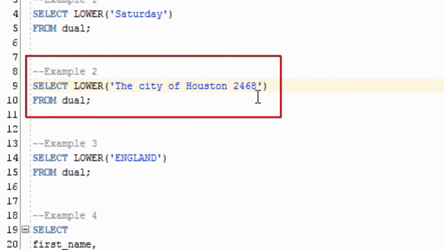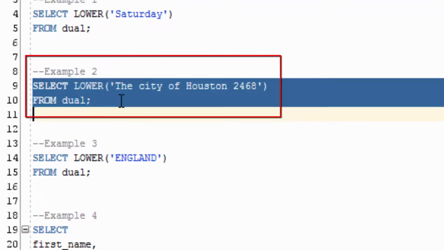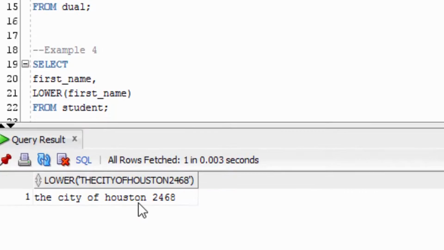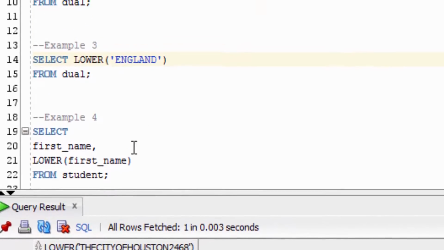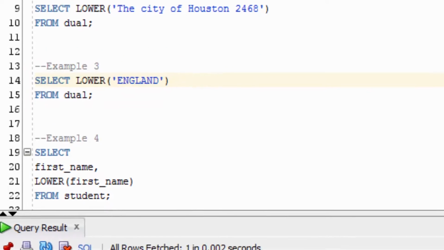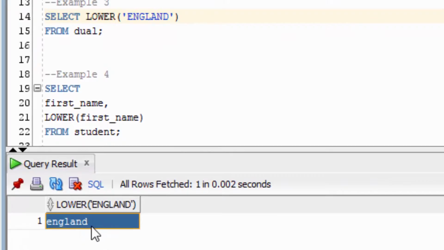Now we have a mixed case value with some numbers. If we run lower on that, all the letters will be converted to lowercase, but the numbers will remain the same. If we specify an entire uppercase value, it will get converted to an entire lowercase value.